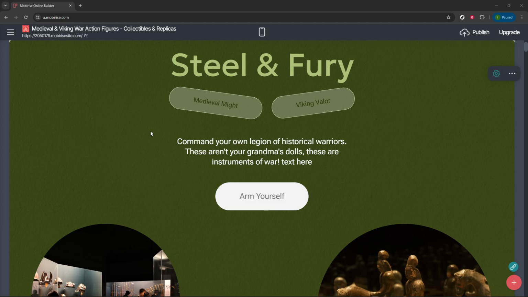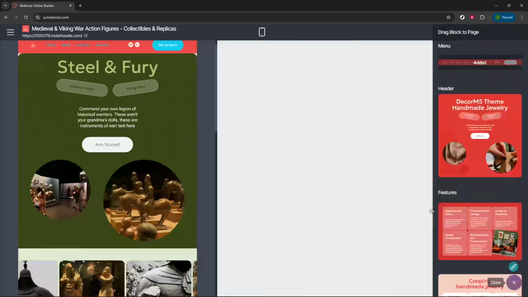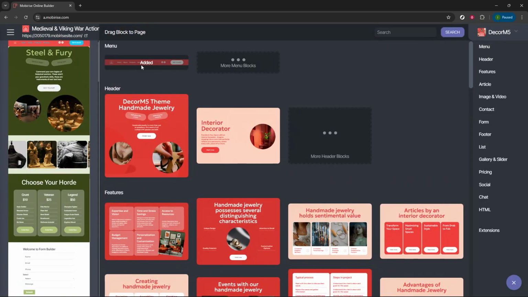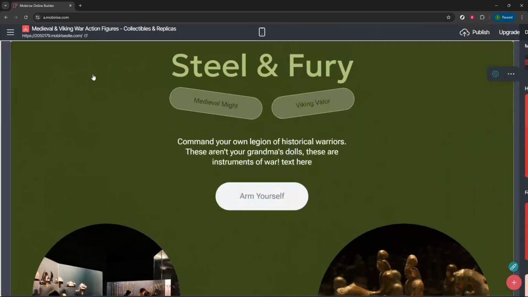First, add a block to your page. Open the block panel in your editor and drag an image block or any block that includes an image placeholder, such as a hero or a feature block, onto the canvas. Drop it where you want the logo to appear. You'll see a default placeholder image inside that block. That simply marks the spot where your logo will live.